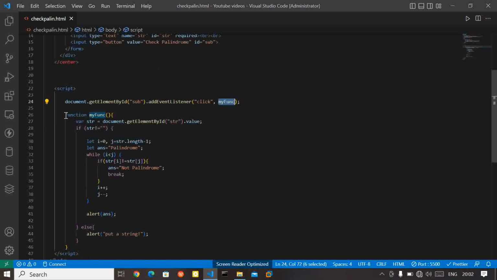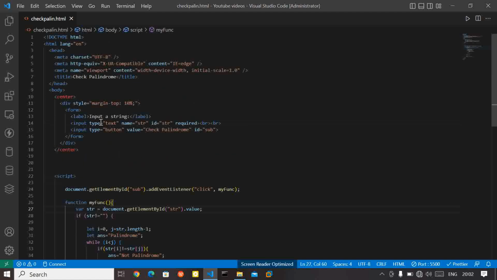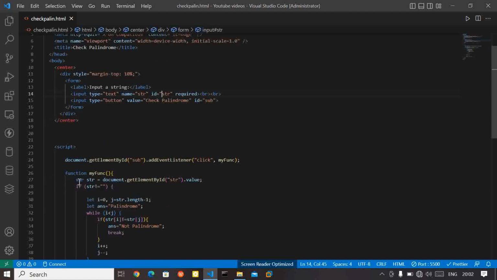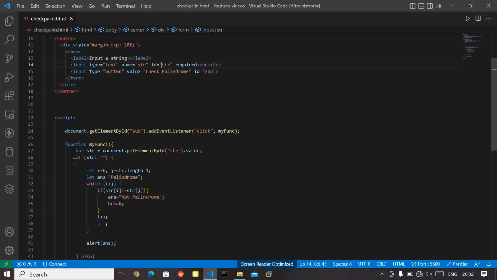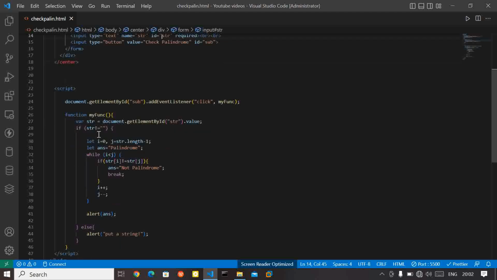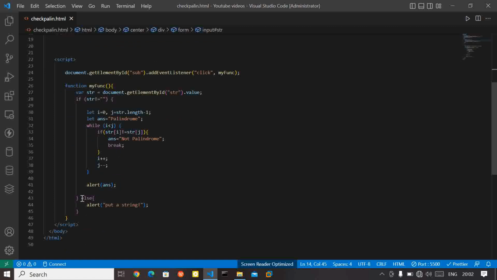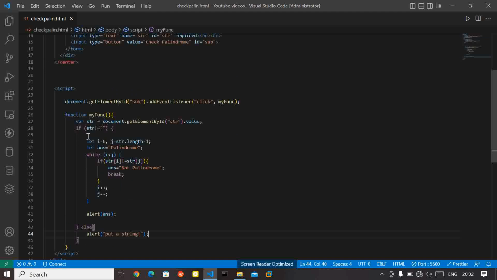When my func function is triggered, I will get the value inside this input field, whose id is str. So I have stored that value, document.getElementById str dot value, inside a str variable. Now I am checking whether str is null or not. If the string is null, then it will show "put a string" in the alert box. But if it is not null, then it will implement the actual logic.